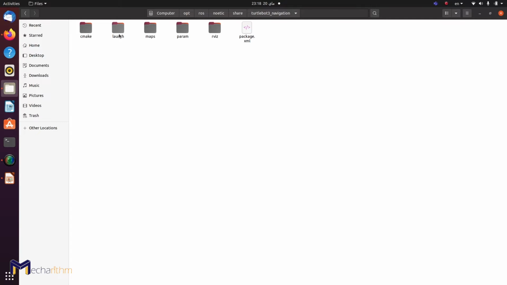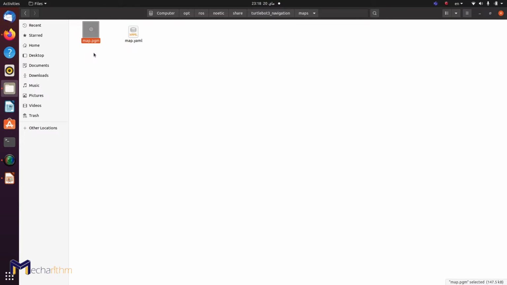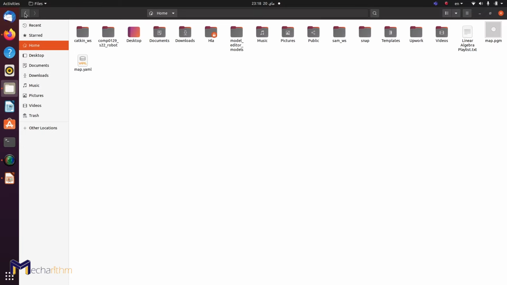So we have a launch file here. We have maps. The maps folder is where a default map for the TurtleBot3 world environment is saved. This is basically the same thing that was saved in my home directory here. This is the thing that I need the least, because I want to navigate without a map. So let's see the other files.